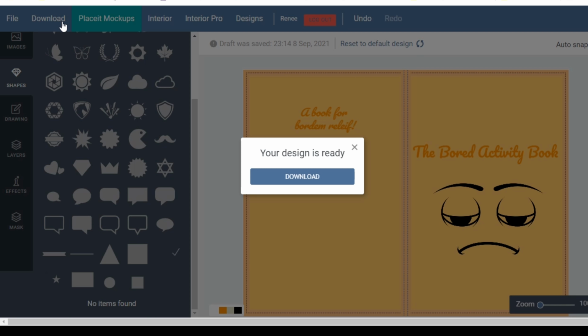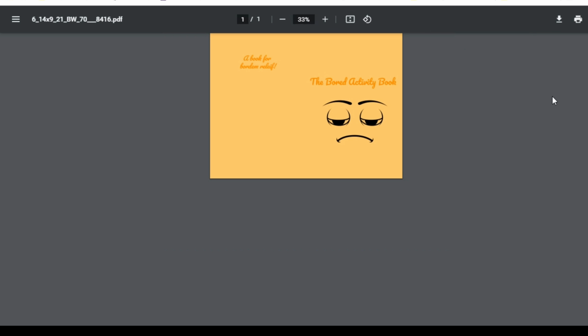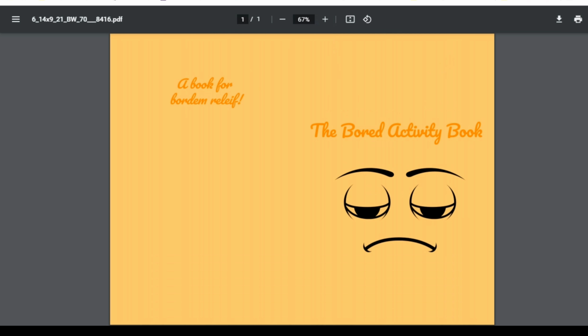All right, so once you're done, go ahead and click on download, and then it'll say your design is ready, and click on download again, and then it'll generate a PDF file. And I just like to look at this and make sure that it's to my liking as far as sizing, that things aren't pushed over too much, it's within the margin, and things aren't cut off. So I like it, so I'm gonna go ahead and download it.